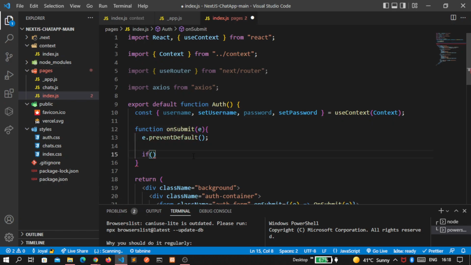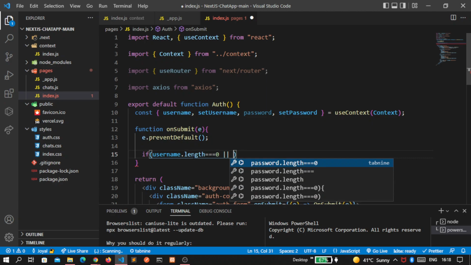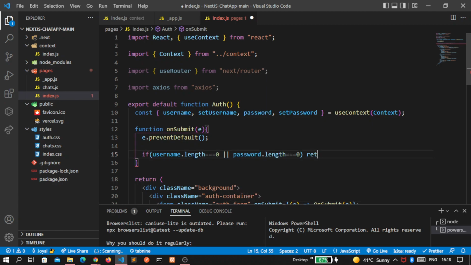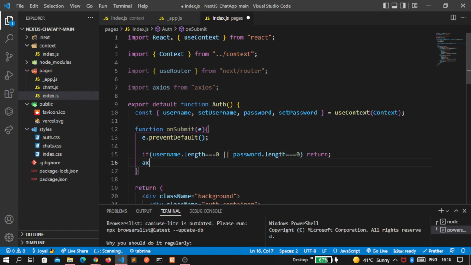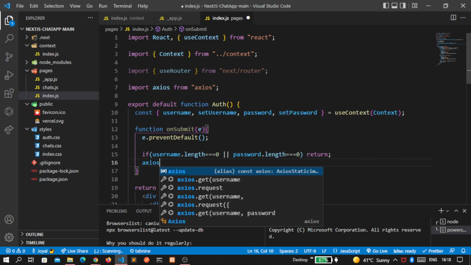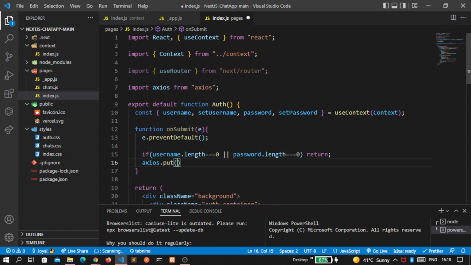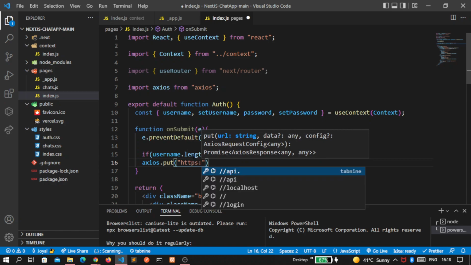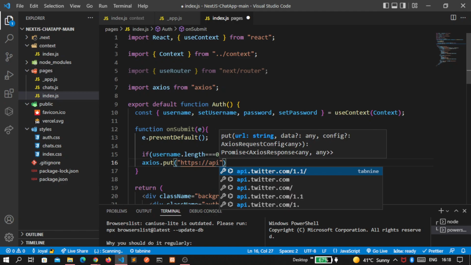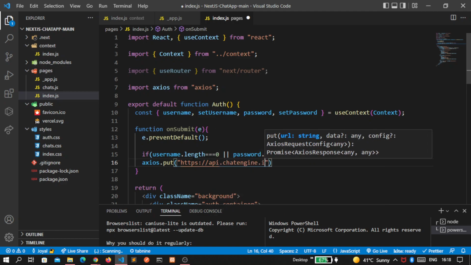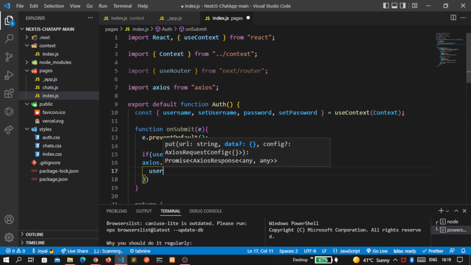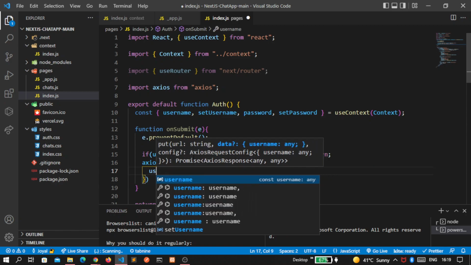Check the length of our username and password. If the username length is 0 or the password length is 0, then return nothing. And if they are not null, then we call the API that is provided by Chat Engine. https://api.chatengine.io/users, because by this our users will be hosted inside that platform. With this API, we want to pass our username and password.